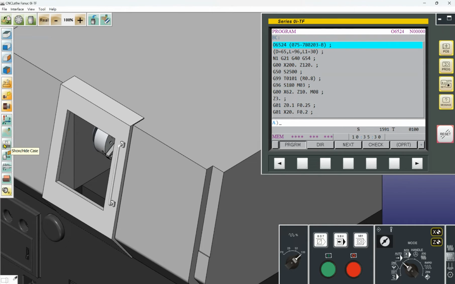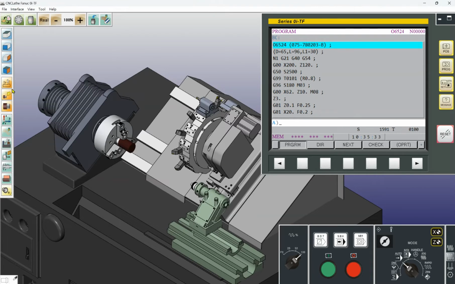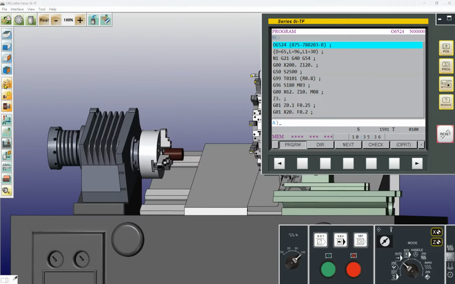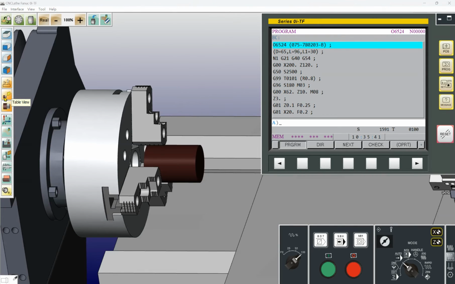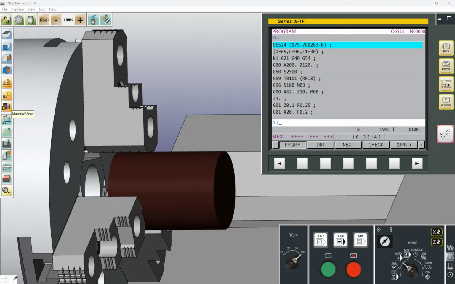So now we hide the machine case. And here are the different views. We have machine view, table view, and material view. So you can see the machining clearly. And we can show the 0 point and show the tool path. So you can see the tool path while we are machining.